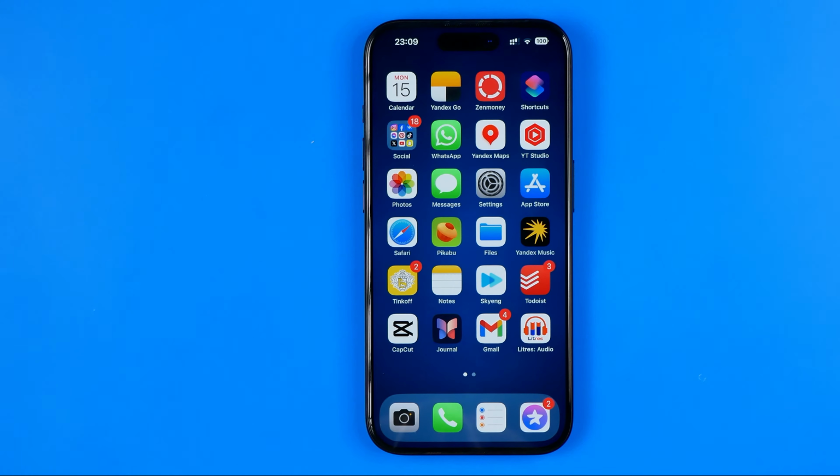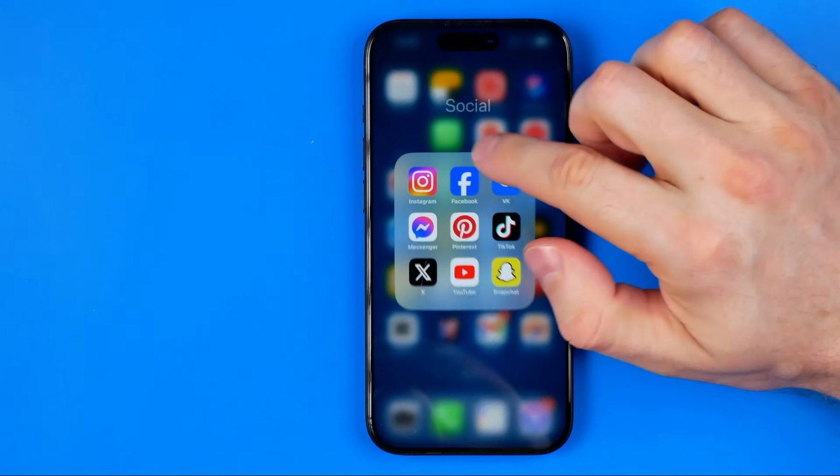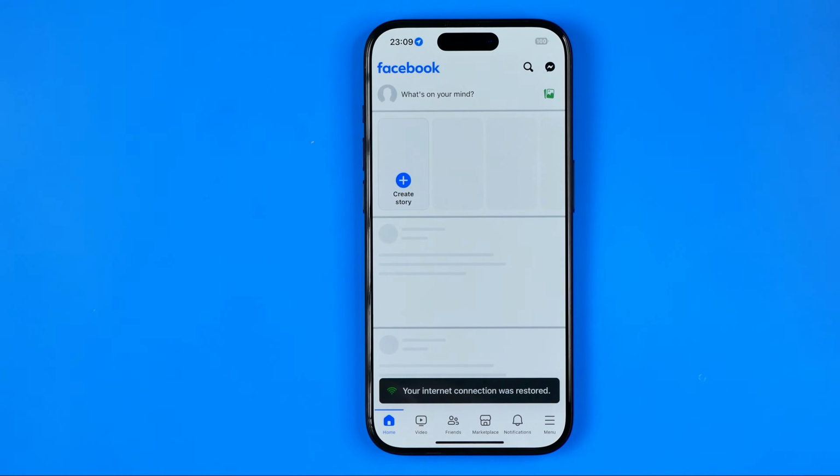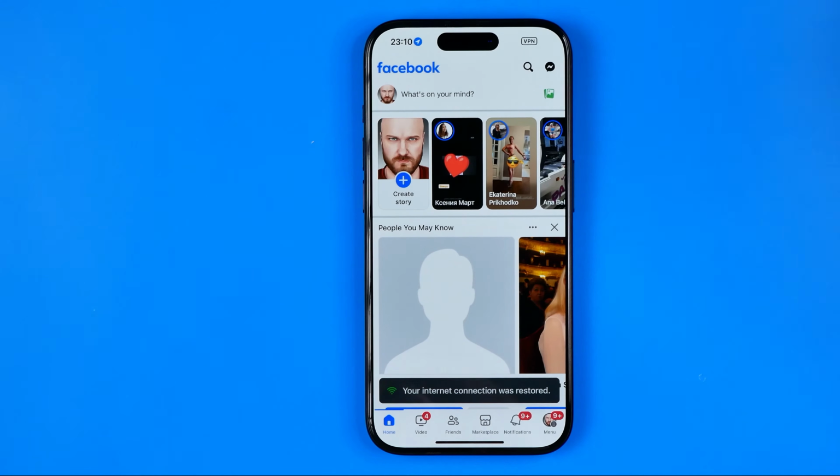In this video, I'm going to show you how you can easily search a Facebook account by phone number. Be sure to watch the video to the very end so you don't make any mistakes. Let's get started, guys, and first off, open up the Facebook app.